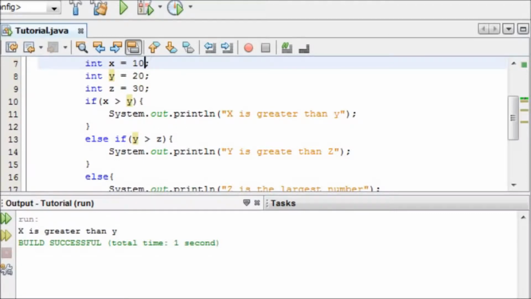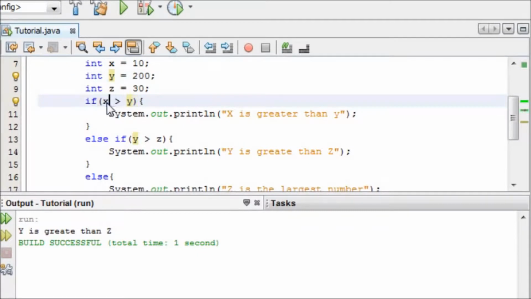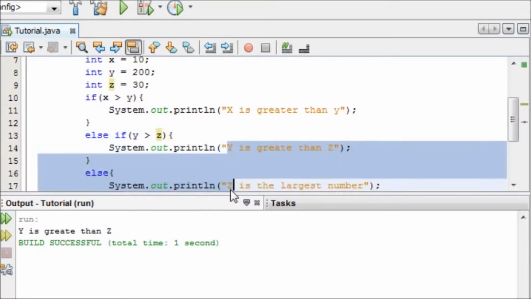Now if I move this down and make y 200, we can see that it says y is greater than z, and that's because it tests this condition, is x greater than y? Well, no, because 10 is not greater than 200. So then it says, all right, move on to the next one, else if, is y greater than z? Yes, it is, so display this message here.